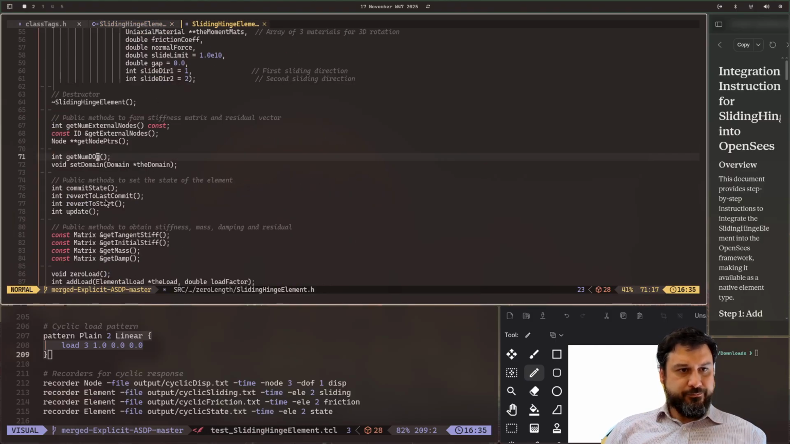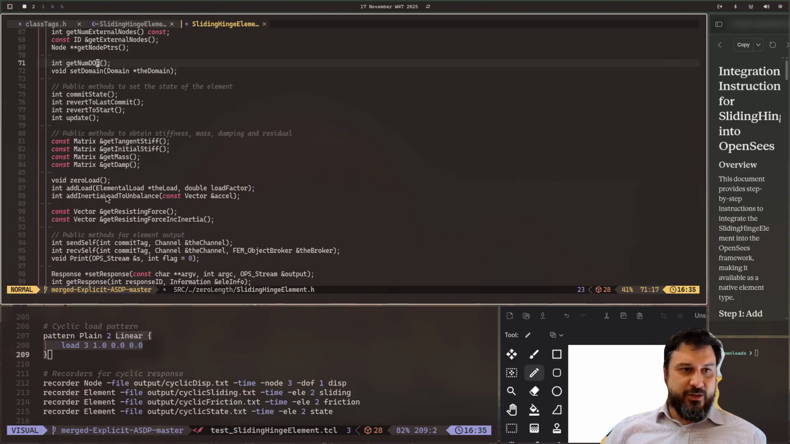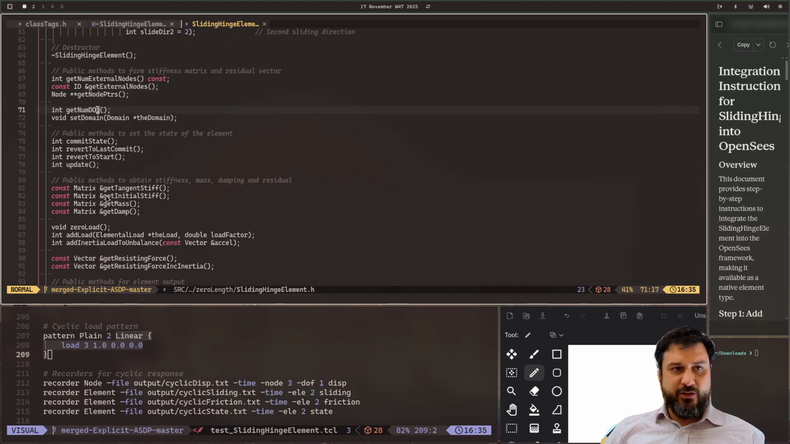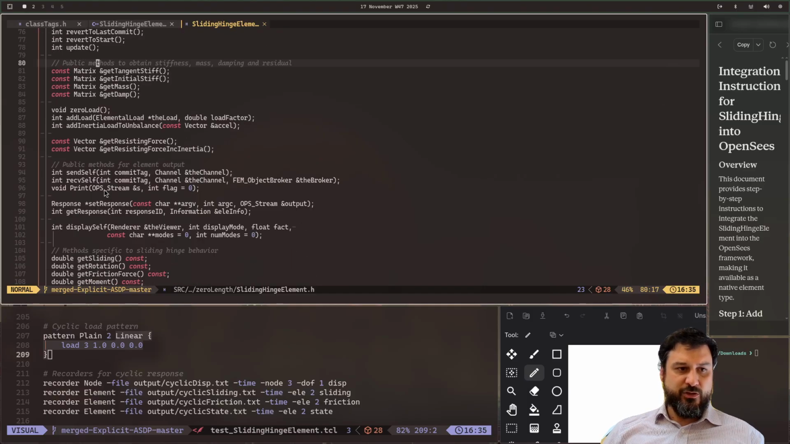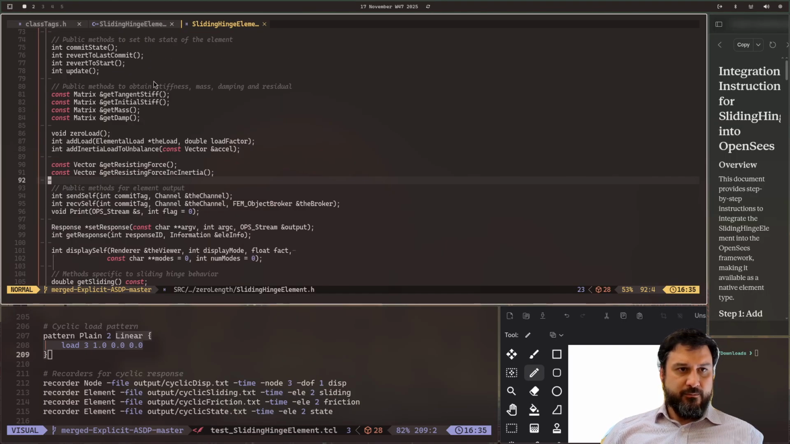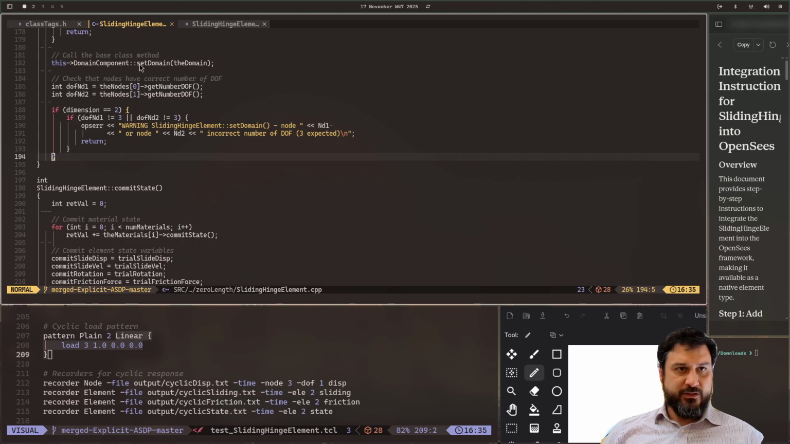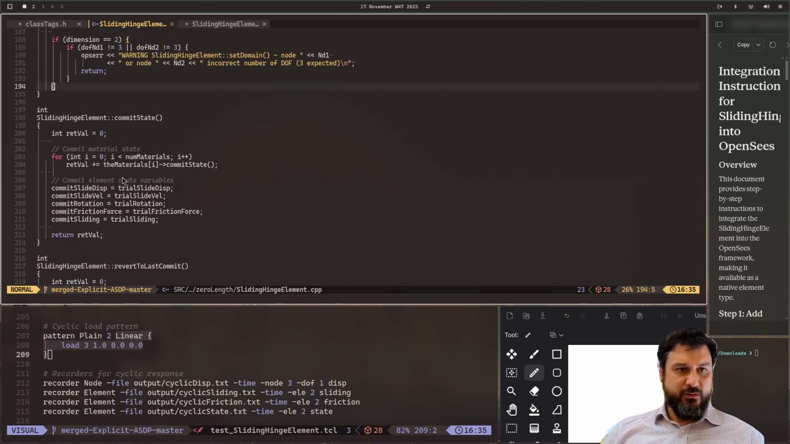And then these are more specific functions that are going to depend on what your element is doing. From here on, we need to know what the physics is that we're trying to model. So let's just quickly see a few of these. Let's go in implementation order. So first of all, the internal variables related to the state of the element.